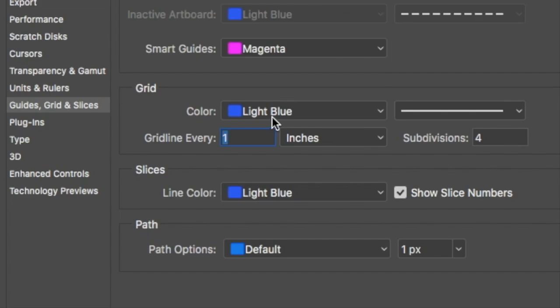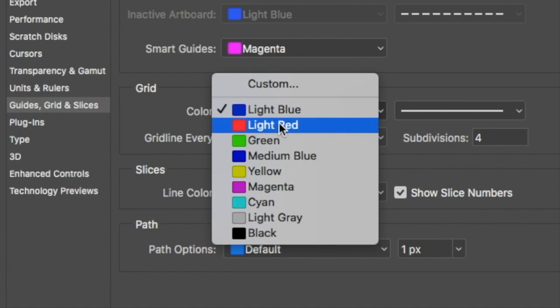If you ever need to go back into here, just know that if you need to change this color, you can always go back into here and choose another color if that color isn't standing out for when you're using these guidelines. Okay, now we are going to set up an action.